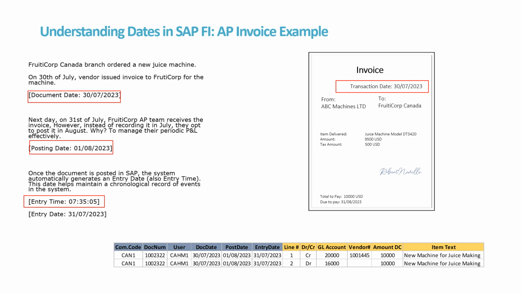In a nutshell, document date is like the invoice birth date, showing when it originated. Posting date is when FootyCorp decides to officially include the invoice in their financial records, which impacts fiscal periods. Entry date is the system's date when the document was posted in the system. So document and posting dates can be changed by finance team, but entry date and entry time are timestamps auto-generated by system.